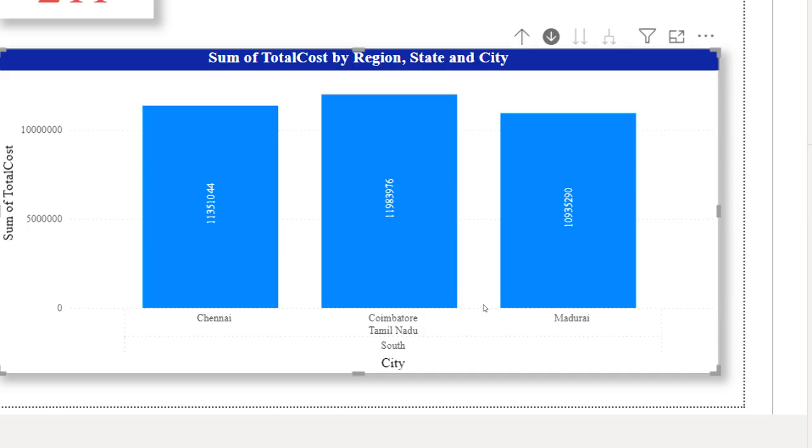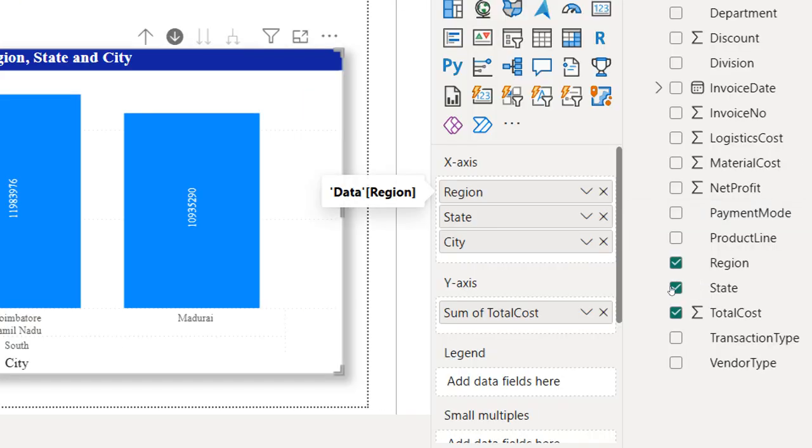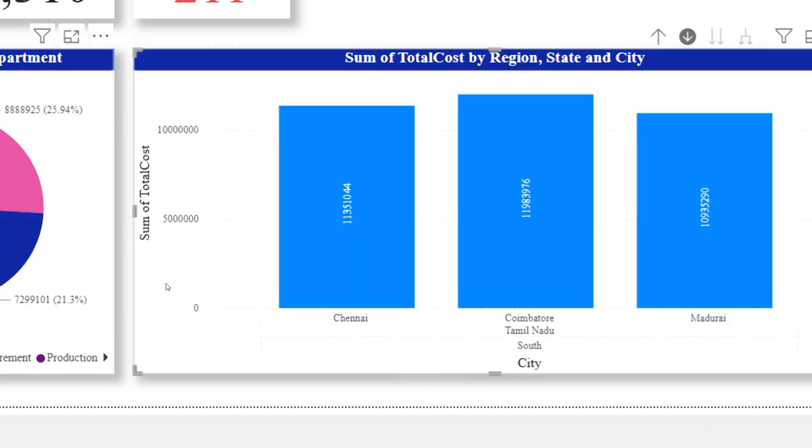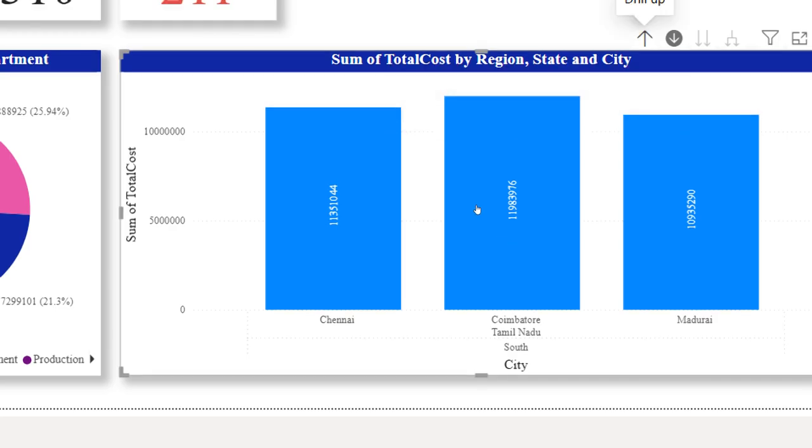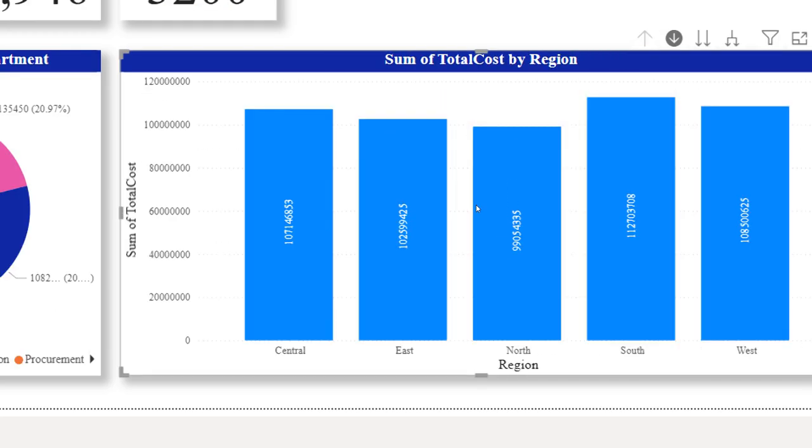So first we have to drag how you want the hierarchy. First region, then state, then city. After doing it, first drill up and come to the first position here. Then we are exploring one by one. Switch on that single, double arrow on this one. I will explain it in another few minutes.